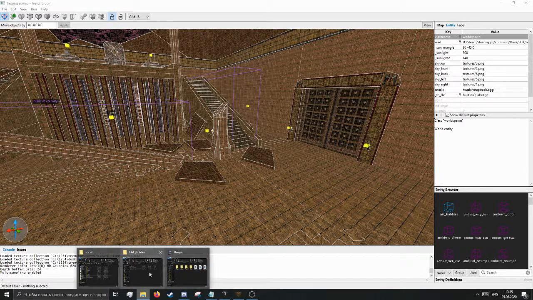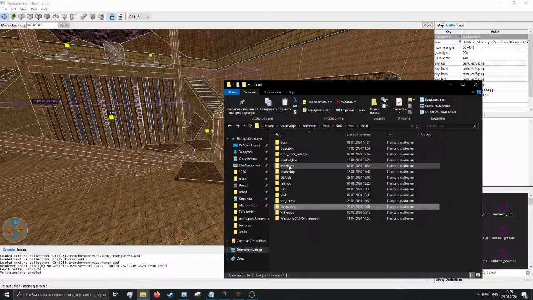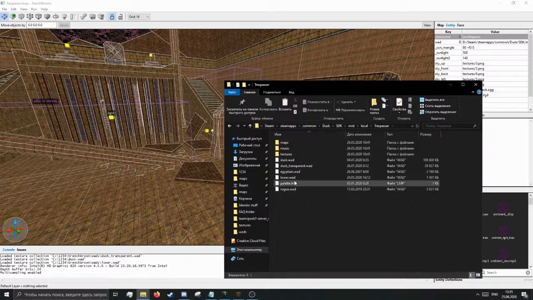To make your textures show up, you need to go into your mod folder. I'm going to be using Trespasser, so like Dusk SDK MNT local, Trespasser, and then put the palette file inside of that folder. Not in the maps folder, just the mod folder. If your textures are still missing, then try adding all the WADs that you are using in your map as well into your folder.